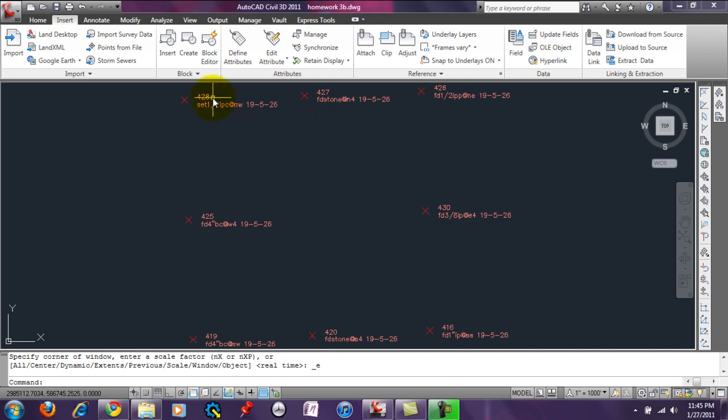But anyway, this is a point number and the point description. The X represents the actual point that was shot. The coordinates of that point are at the center of the X. I've given you a little bit of a legend as to what the short names of our descriptions mean. IPC is an iron pin and cap, for example.